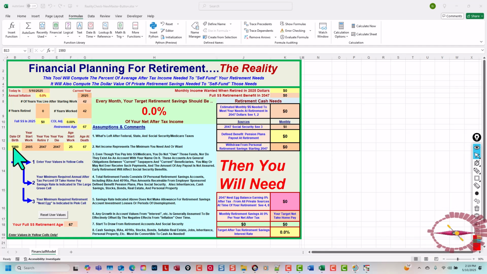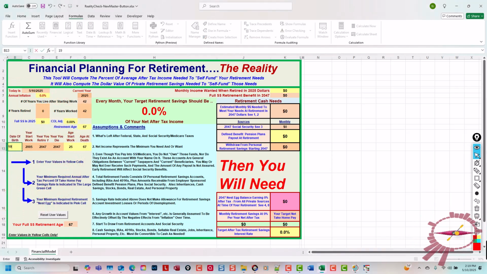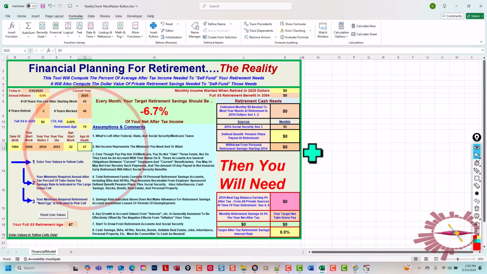Now, to configure the chart, we're going to set a date of birth at 1984. And we'll assume that we'll start work at the age of 22. That gives us a chance to go to college for 4 years and then start to work. We'll also assume that we will retire at the age of 70. We'll also set our age of death at 95.